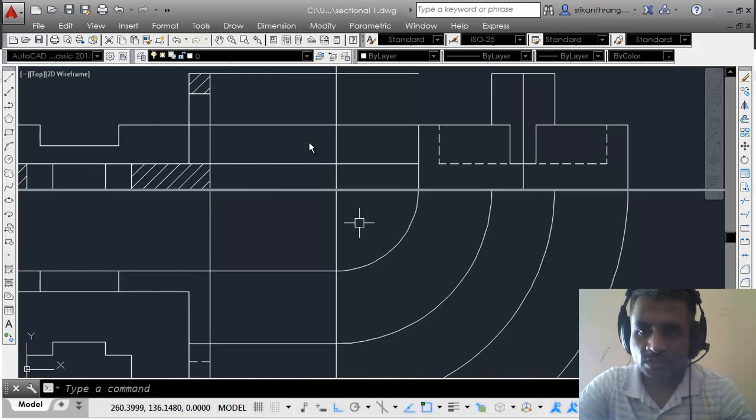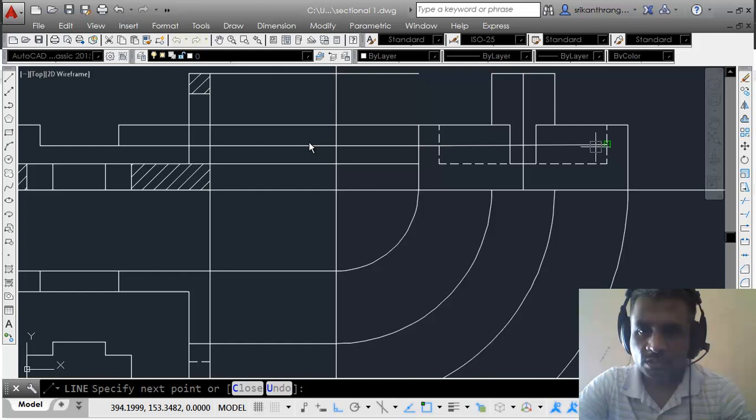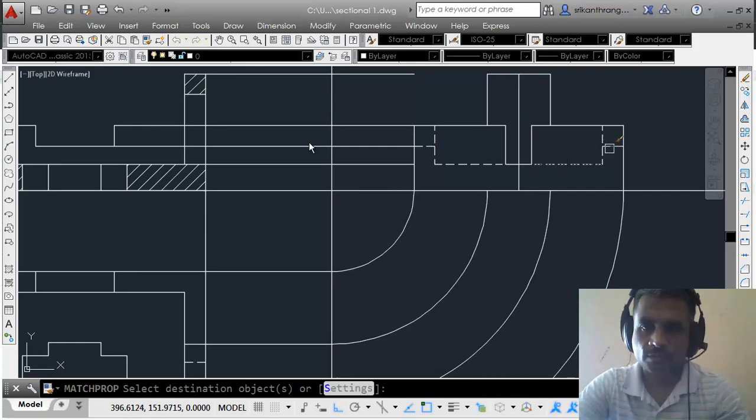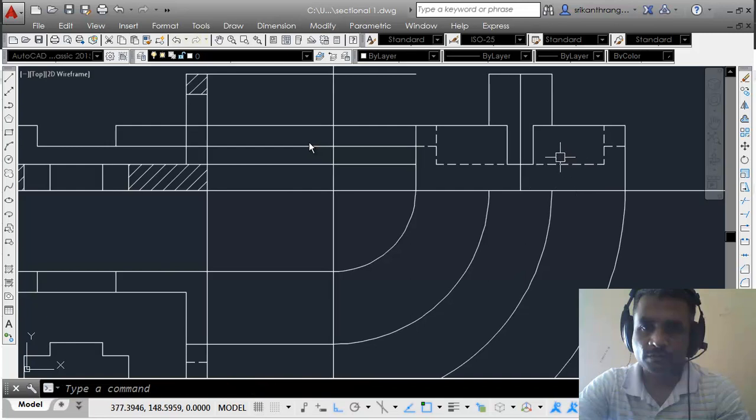And I guess most of it is now ready except for this top part. I'll have to take offset of 8 from the top, and I'll just extend this over like this. So that's it. This is how our diagram is going to appear from the left side view.